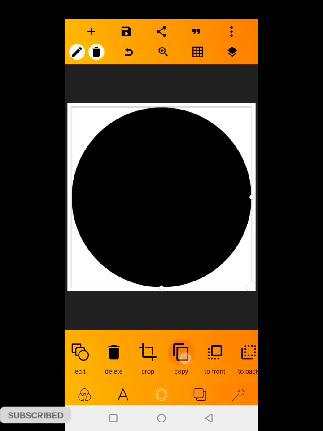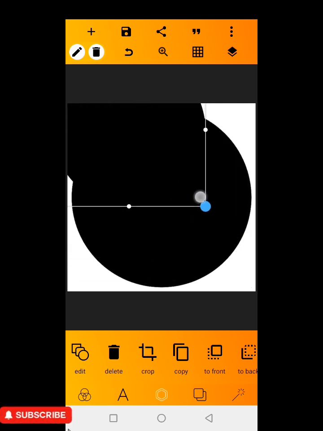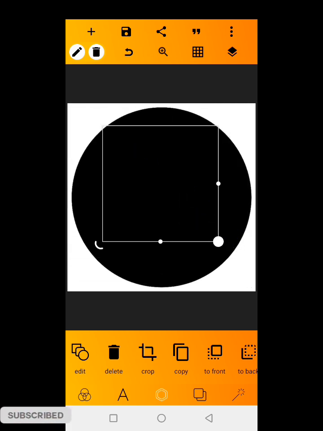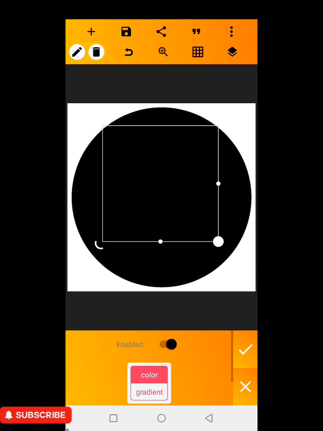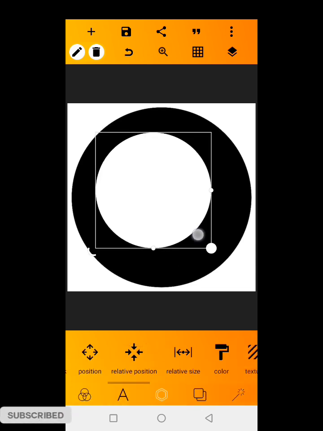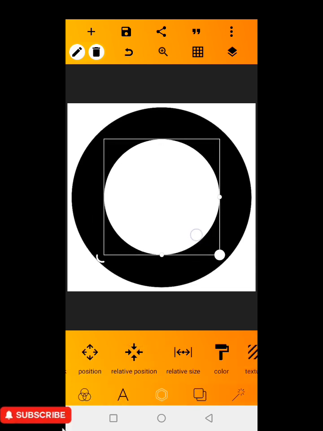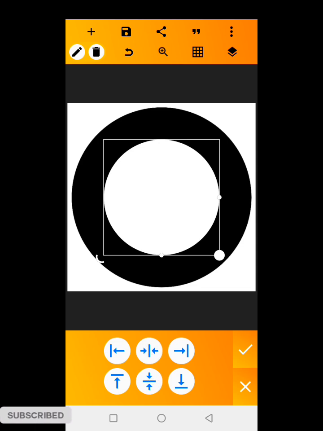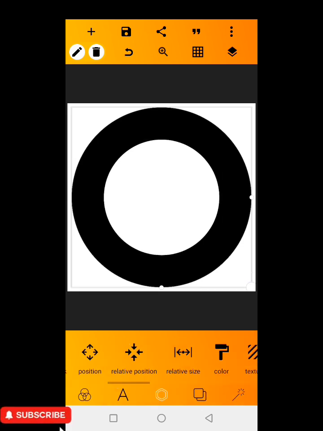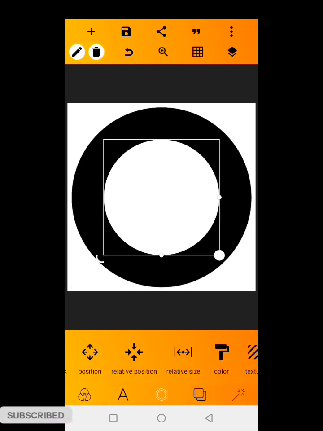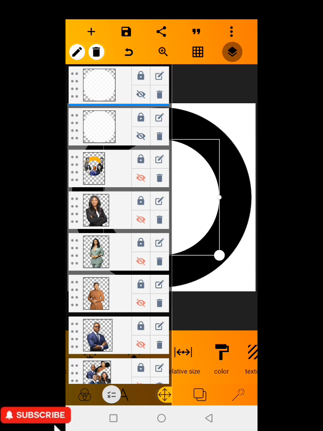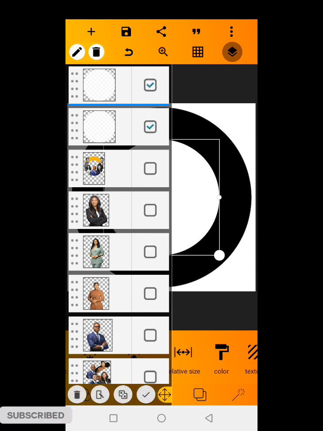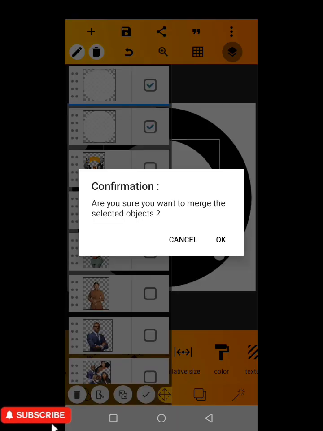Then after doing that, I'm going to copy it. After copying it, I'm going to reduce the size like this. Then I'm going to go to the same color, basically to remove the color or to change it to white. Then I'm going to place it at the center as well. Then after that, the next thing which I'm going to be doing now is to merge both shapes together. Just like this.